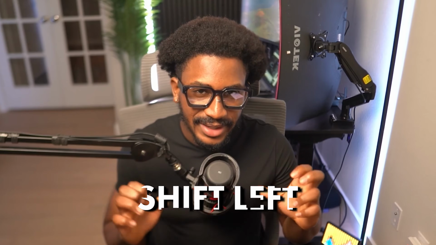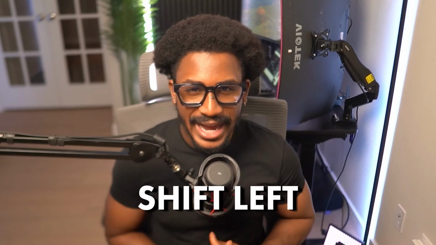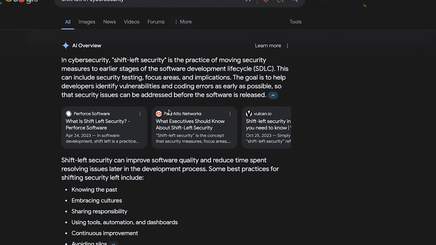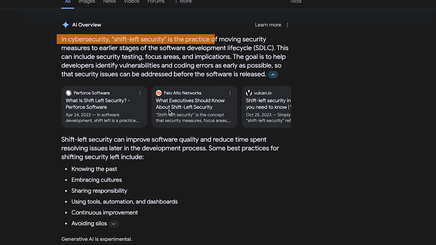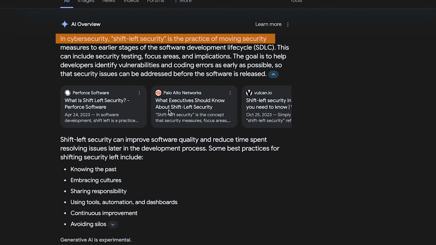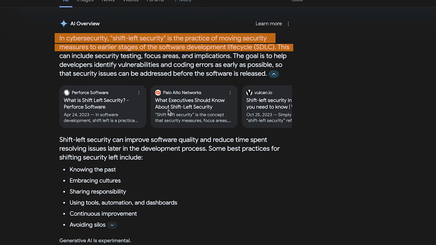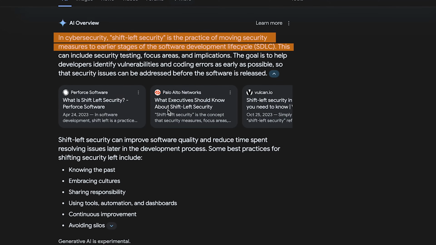Over the last couple of years, there's been a major shift in cybersecurity known as the shift left. But what does shift left actually mean? Well, according to Google's Search AI overview, in cybersecurity, shift left security is the practice of moving security measures to earlier stages of the software development lifecycle, or SDLC.